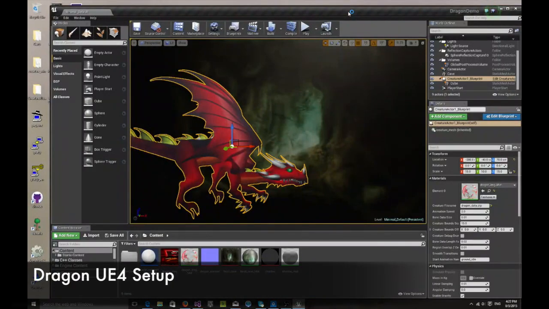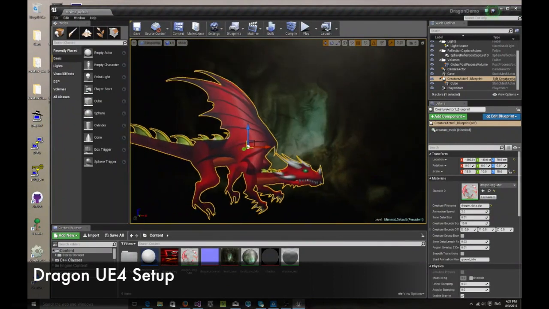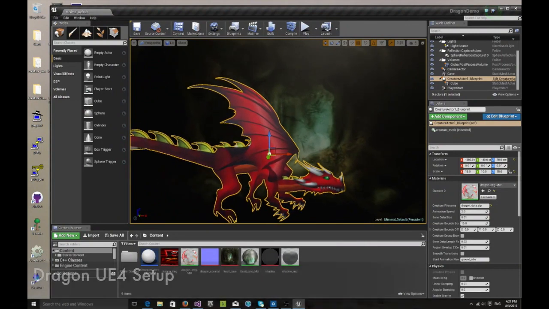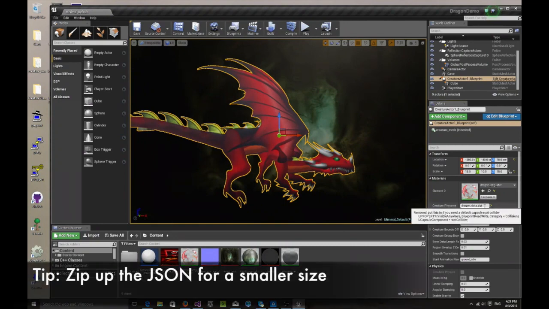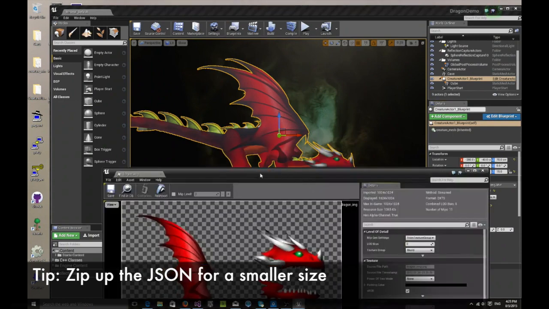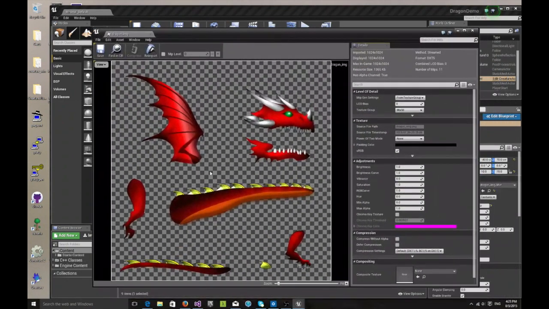All right, welcome back, and we are back in UE4. All right, so here we're going to talk about how the demo was constructed. We have basically exported out our Dragon JSON, and I've actually zipped it up into a zip file. I call it dragon_data.zip. Okay, we also have the dragon image, the texture over here, that's also exported out, and I brought it into UE4.